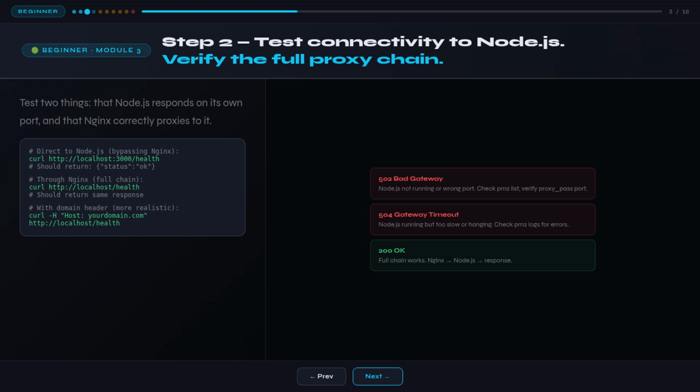If you get a 502 Bad Gateway, Node.js is either not running or not listening on the expected port. Check pm2 list: is the app online? Check that the port in proxy_pass matches the port your app listens on. Run curl http://localhost:3000/health directly, bypassing Nginx, to verify Node.js is responding on its own port.